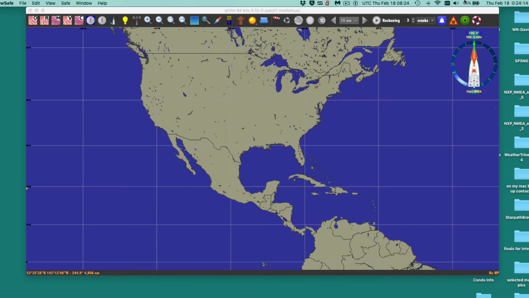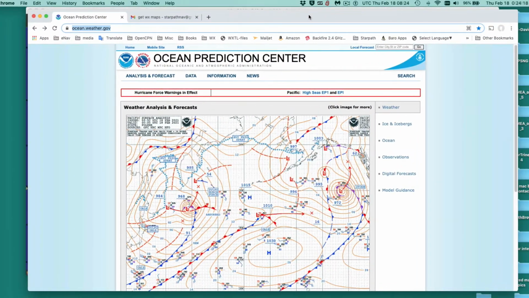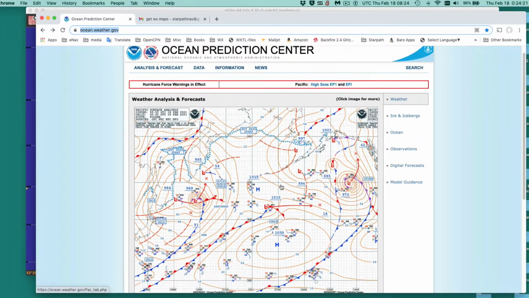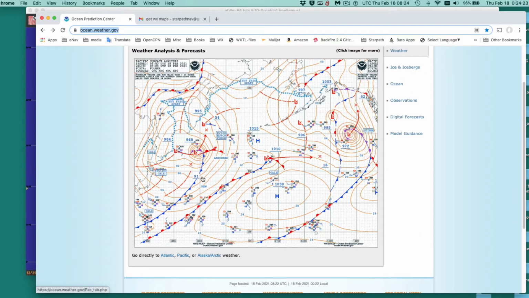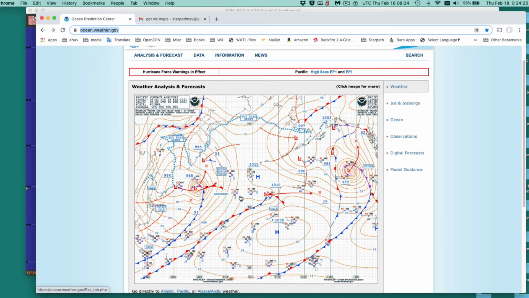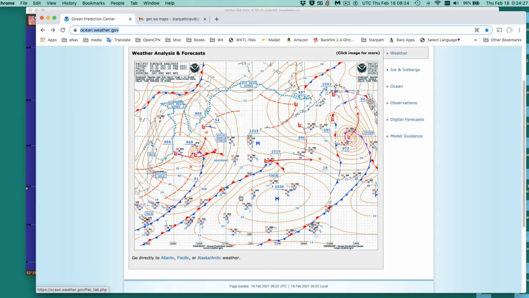So what we might do is go back to the Ocean Prediction Center and say we might want this. Now we're going to put in a link so that if you're working or studying at home or on land, you just open up the program, click click, and it's going to load the map. But if you're at sea, you're going to have to request these maps.